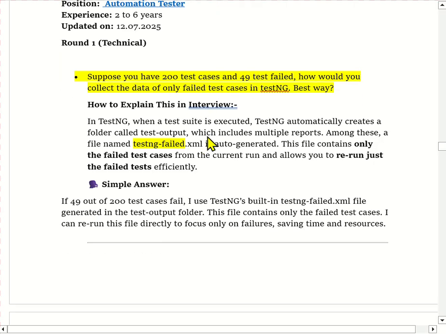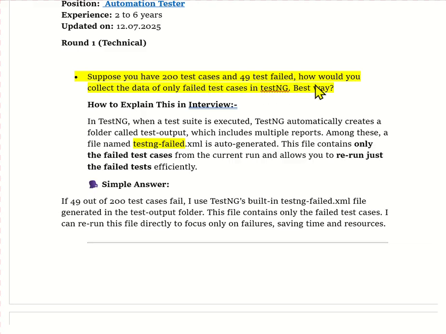So in today's video, the first question is: suppose you have 200 test cases and 49 tests failed. How would you collect the data of only failed tests in TestNG? So guys, there are 200 test cases that were already executed, and from those 200 test cases, 49 test cases failed. So we have to run only those 49 test cases. How will that be possible?